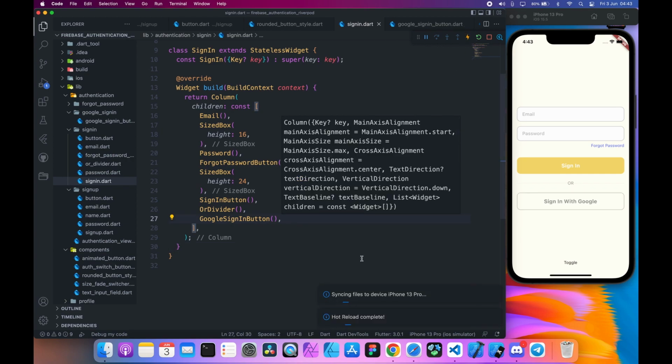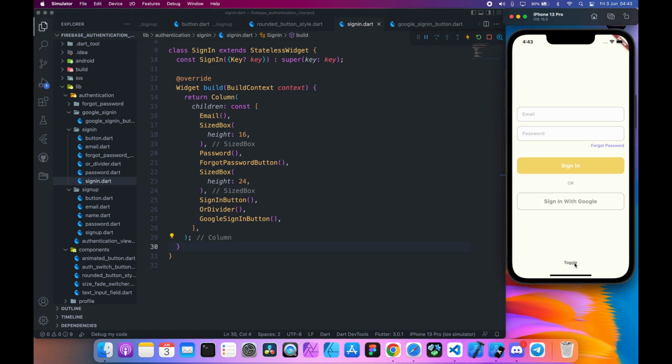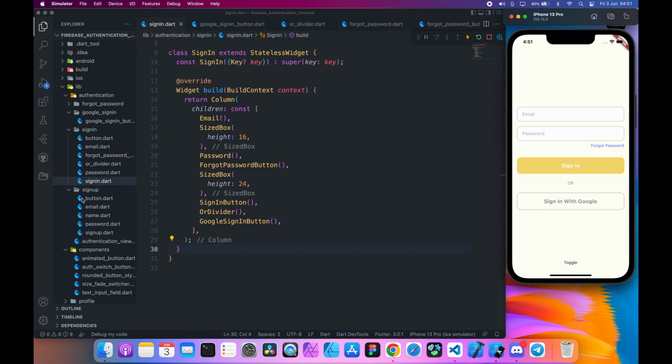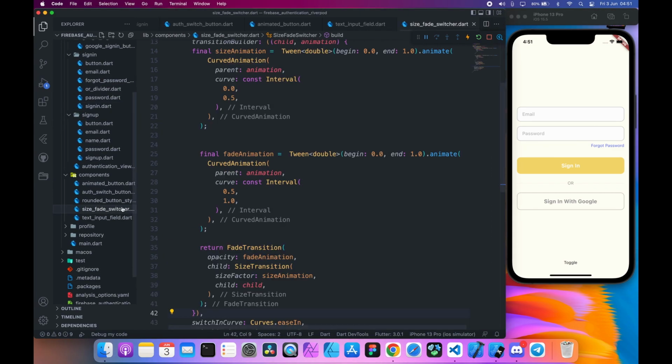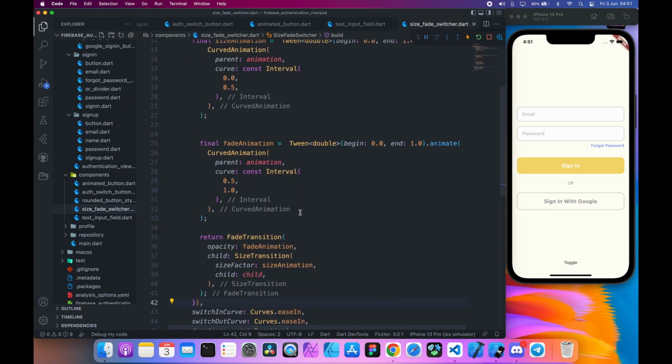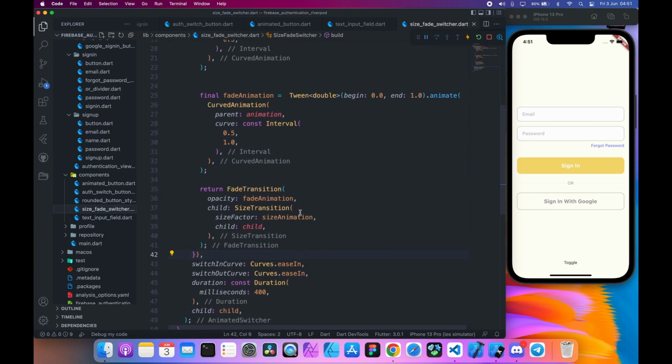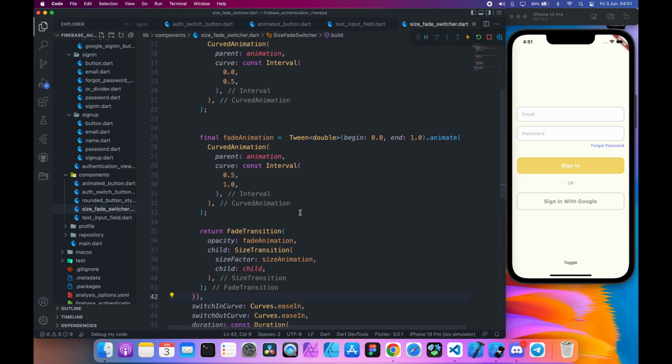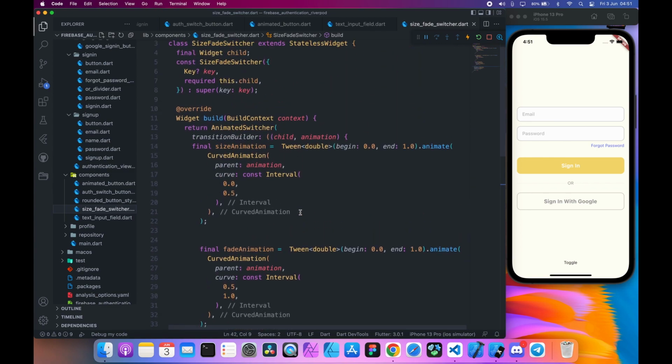If we switch between sign in and sign up, there is no animation right now. So we already built size fade switcher for widget switching animation. We could use that, but that won't look nice. So instead of animating size, we can animate the offset.